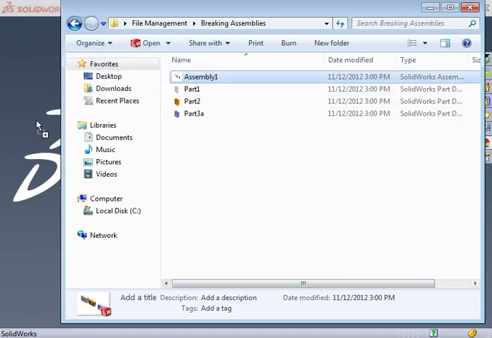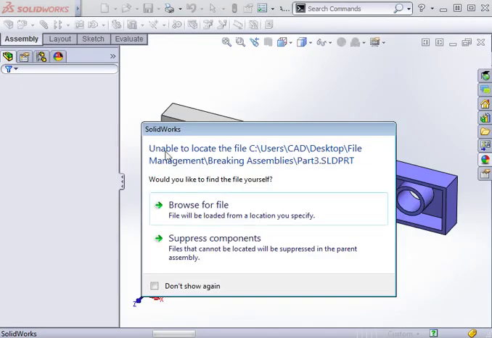Now back in SolidWorks, I'll reopen the assembly, and of course, we have a problem. What happened here is that this assembly has a pointer looking for Part 3. Since Part 3 no longer exists, the pointer is now broken.